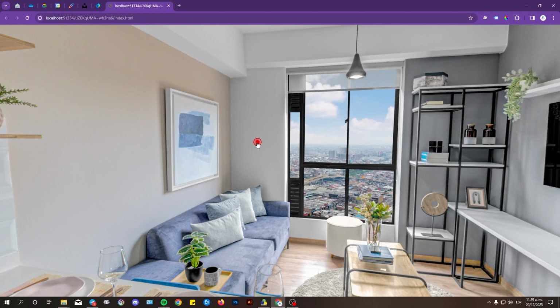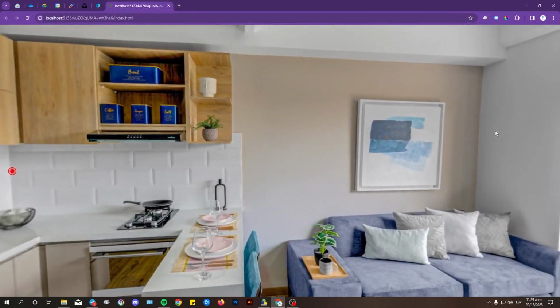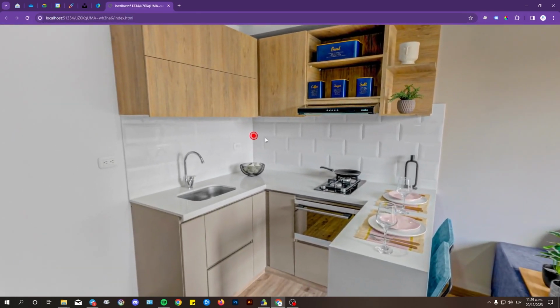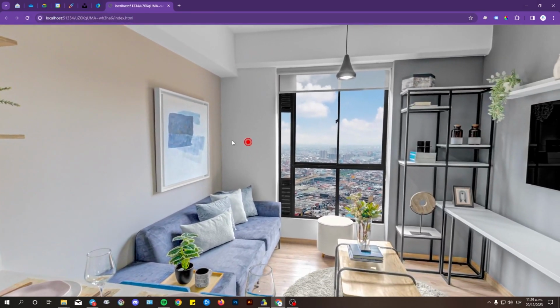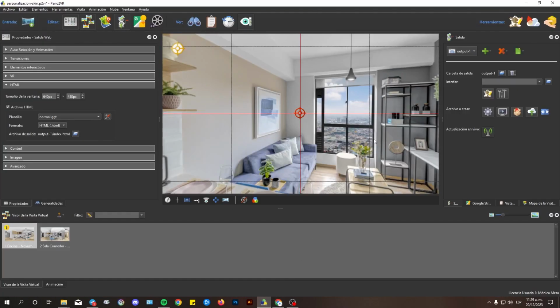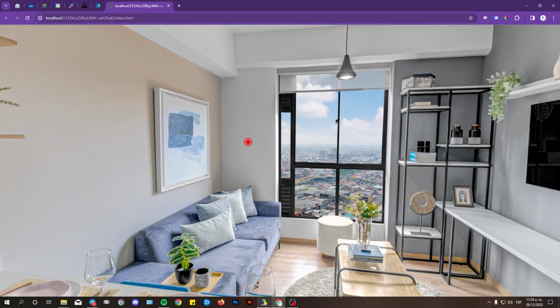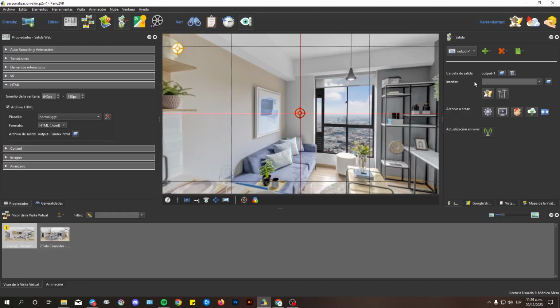Here we can see how our hotspot looks. It has no customization, it shows it as Pano2VR creates it by default. But it works perfectly to go from one space to another because we've linked the 360-degree photos. To create a different and customized hotspot, we need to generate an interface or skin.